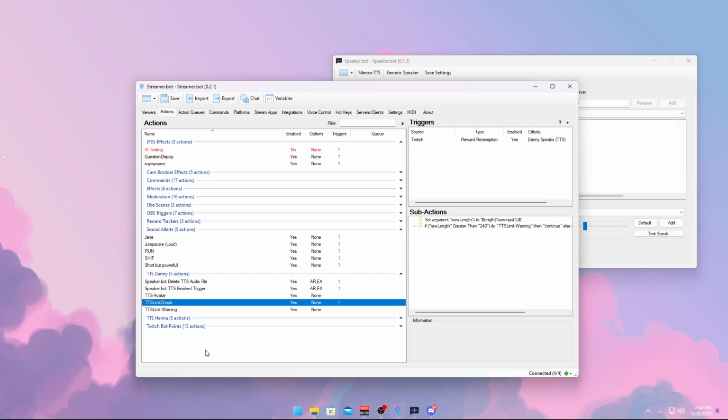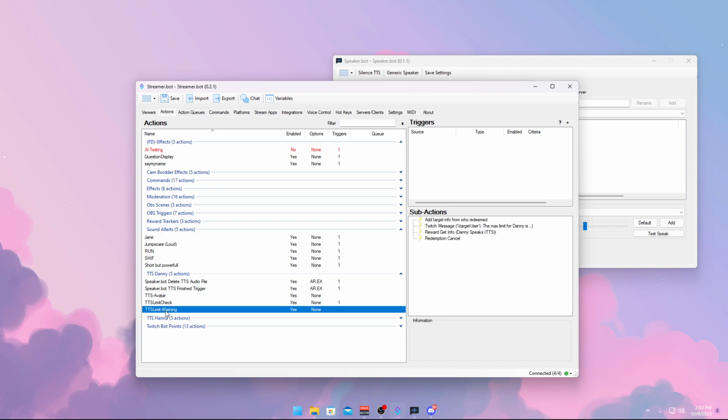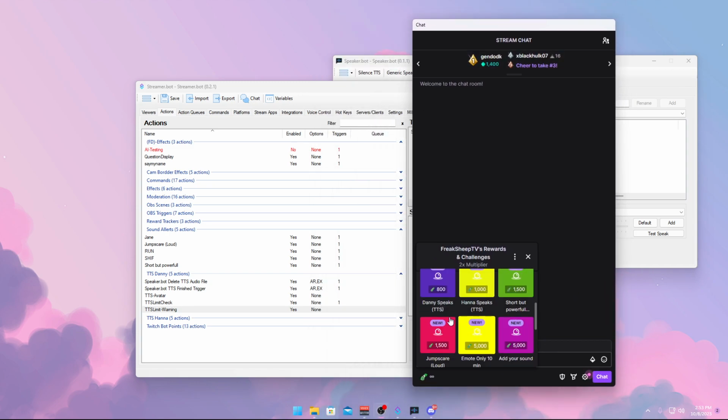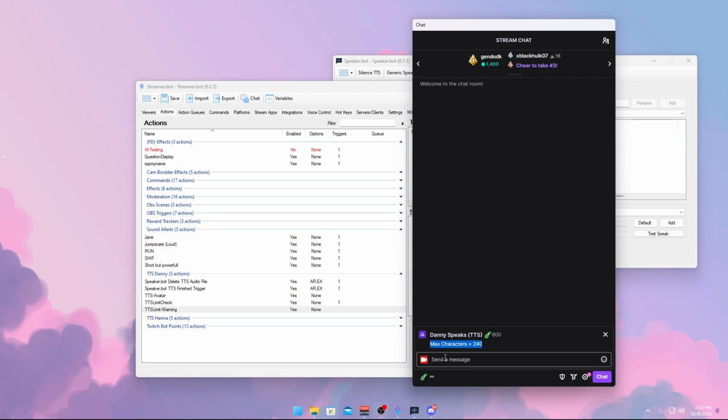We're gonna go to limit check. You don't have to do anything. All this is doing, it will make sure that it reads the character limit. So there is a certain amount of characters that can be used. It's 240. I recommend keeping it there and not even changing it. What will this do? Well, let me grab the chat here really quick, and hoping that my channel point is enabled. It is.